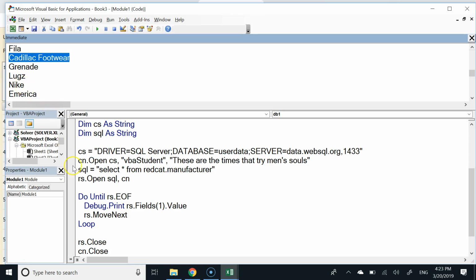But you're right. If all I was after was the names, I would probably change this to say select manufacturer name, and that way it's not bringing back extra data that we're not using. It would be a lot more efficient. Yeah, we're headed there. We are going to duplicate the feature that we saw through the Excel interface, and then we'll move on to do some more advanced stuff.